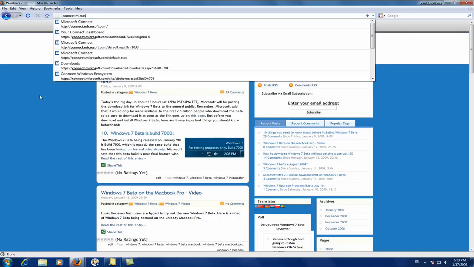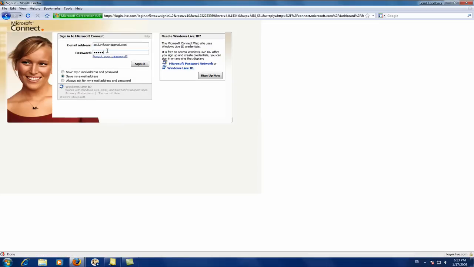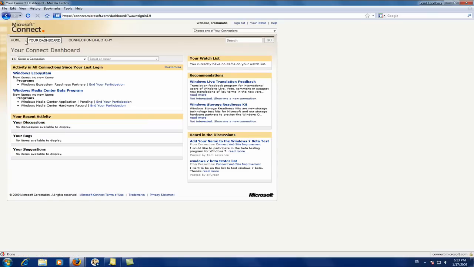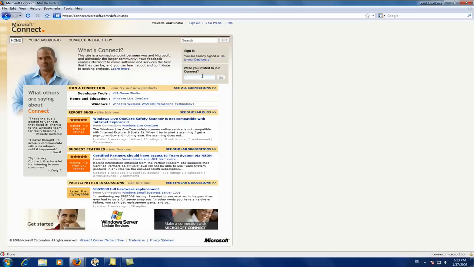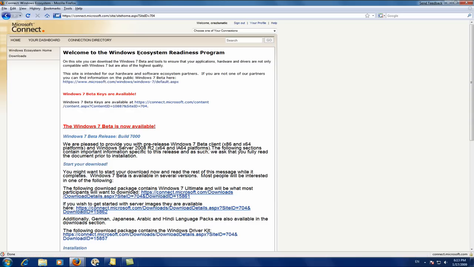So to start off, let's head on over to the Microsoft Connect website. Sign in right here and enter your Windows Live ID, email, and password. Once you get to this screen, click on Home and enter your invitation ID here. You can just copy and paste from the annotation that I've placed. It says here I'm already in the program, but you won't be in the program yet. You'll see this screen instead.